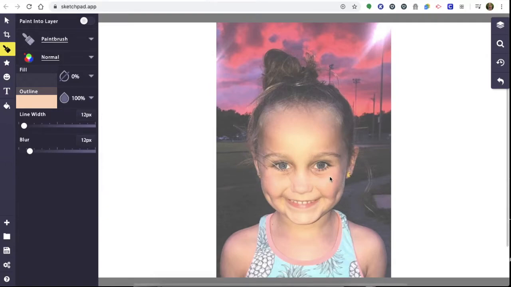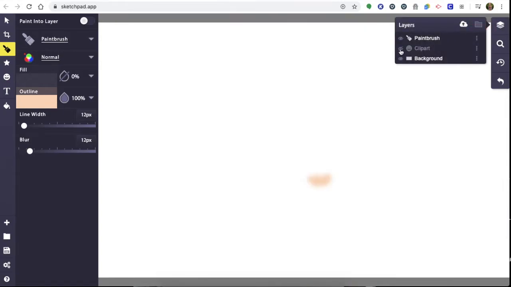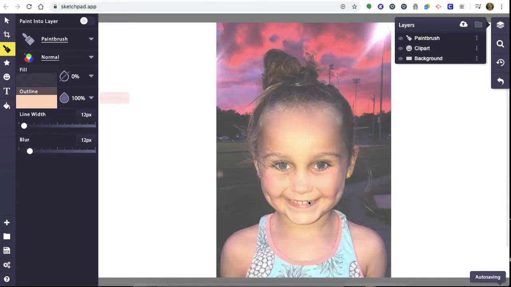Okay. If I'm holding down my brush, this is only creating one layer. If I wanted to see that layer, what I could do is actually turn off the clip art and see where I've painted so far. Turn it back on. And I keep working with that same tool, getting that nice highlight on her face, a little bit on her nose, a little bit on the chin.